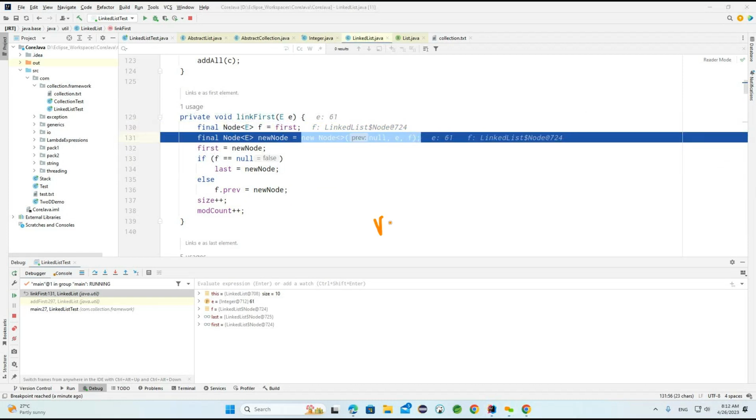How are we creating it? Here we are using the new operator. So the new operator, what will it do? It will create a new node here. Now, what values are we providing? For the previous value we are providing null, so that will treat the newly created node as the first node. For the first node, the next value is contained, but the previous value does not contain anything.